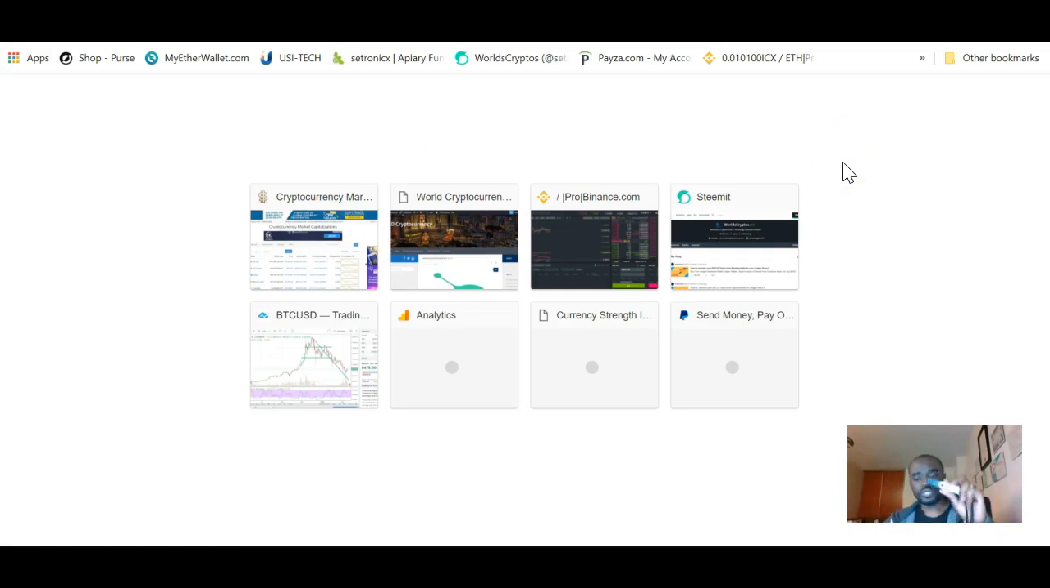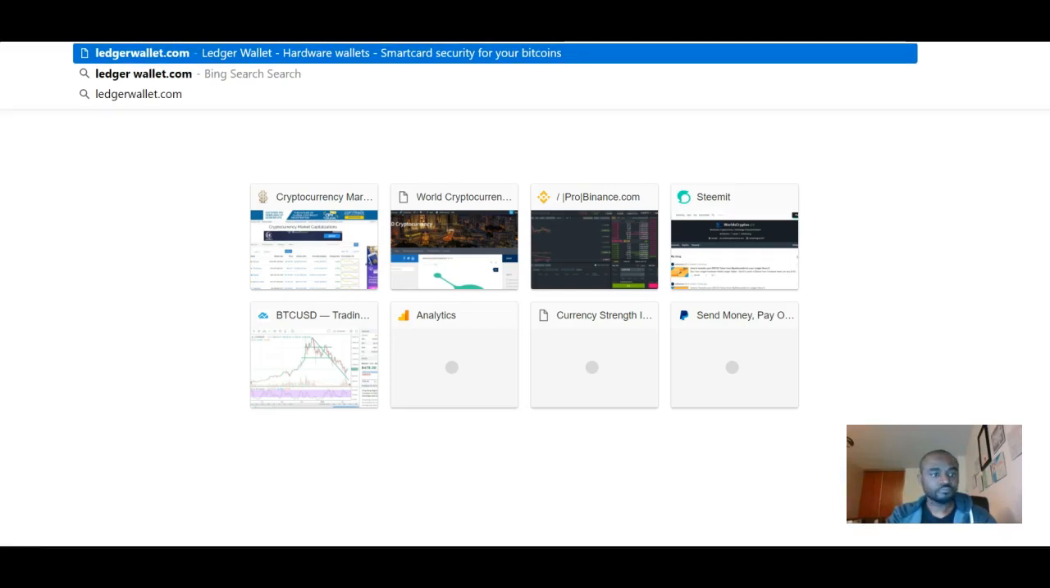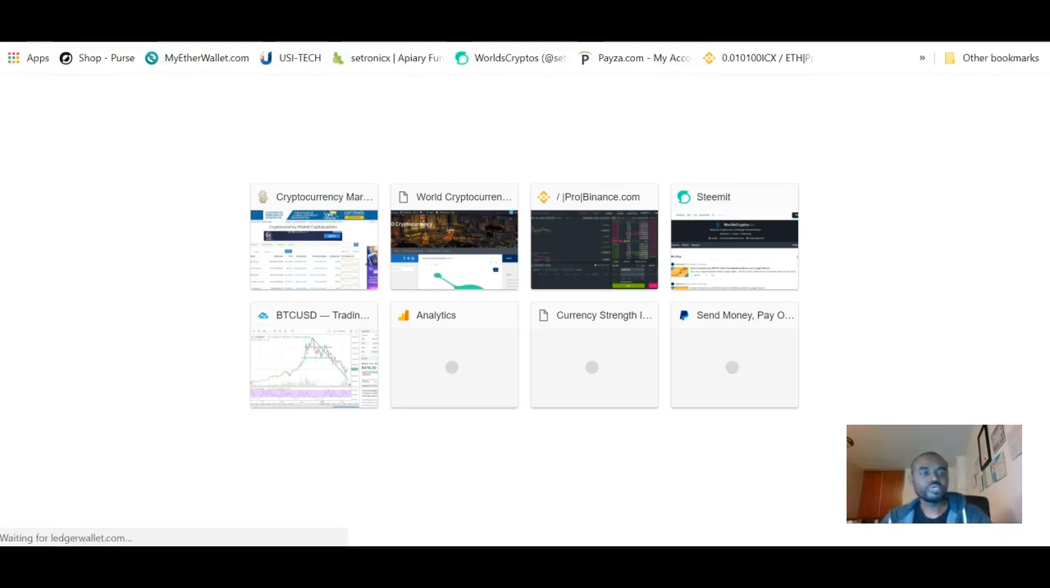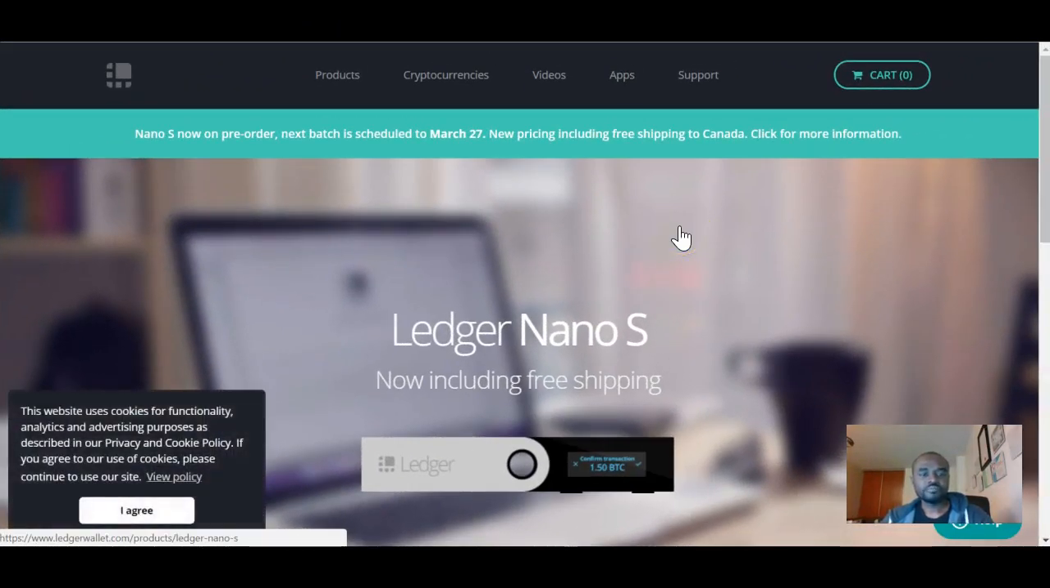Okay, so since now we have installed the Ripple application on the Ledger Nano S, now we'll need to download the Ripple application on the computer. So to do that, we'll need to go to the ledgerwallet.com website. That's the website, the official website.